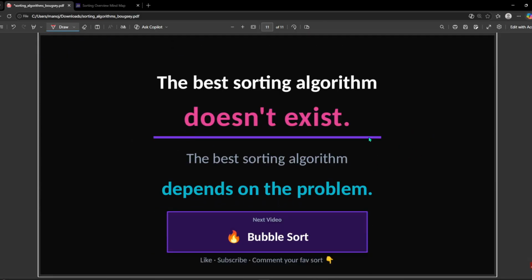All right. So now let's answer the bigger question, which is the best sorting algorithm. The fact is, it does not exist. The best sorting algorithm depends on the problem. But again, there are certain general purpose sorting algorithms that could be used, but there could be some caveats regarding what you're going to have to use.